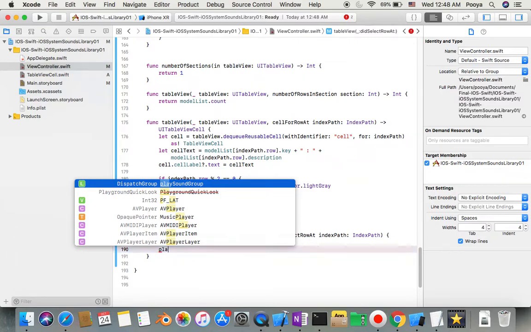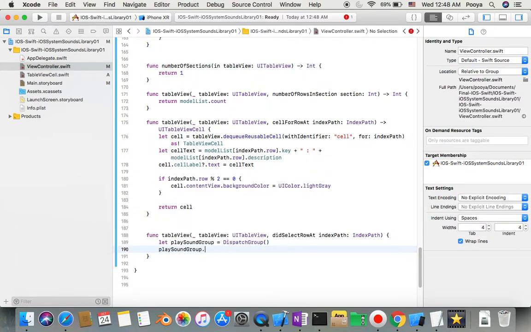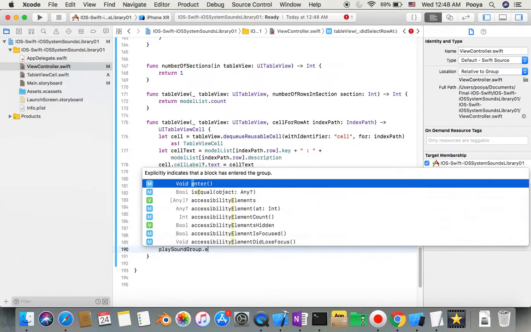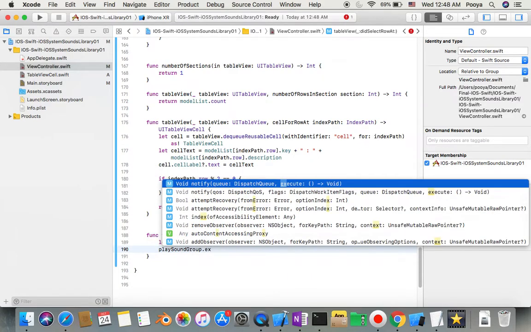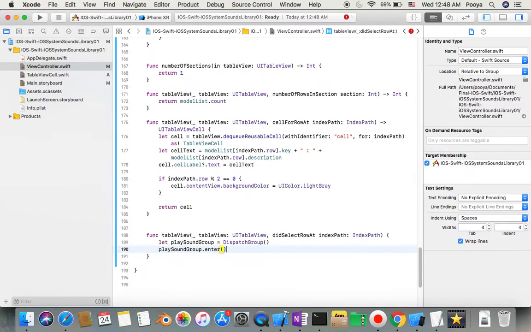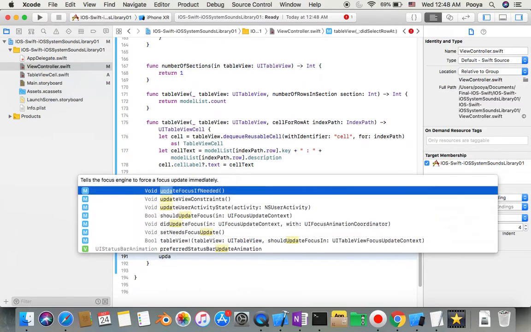Don't be confused by that. Even if you don't put this, it doesn't matter. You can still go forward. So I just hit enter, and I say update text.